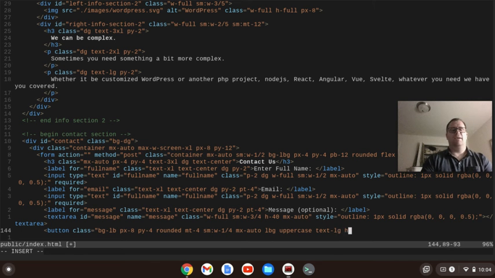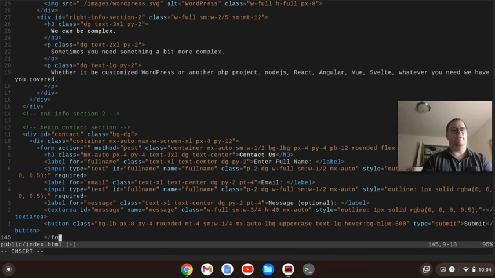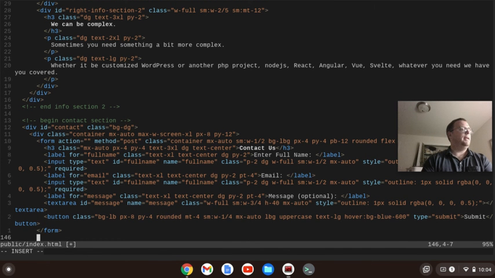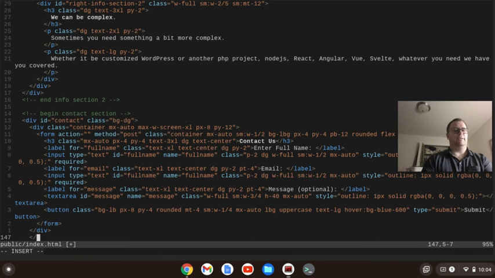Text LG. When we hover over the button, this is something you can do with Tailwind. You can define when you hover. So I'm going to do a background, and I'm going to use one of their color classes, bg-blue-600. So that's going to give it a light blue when we hover. Type of the button is going to be submit. And we're going to say something like submit. And then we're going to close out the button text. Okay. And then we're going to close out our form. And then we're going to close out our div and close out the last div.